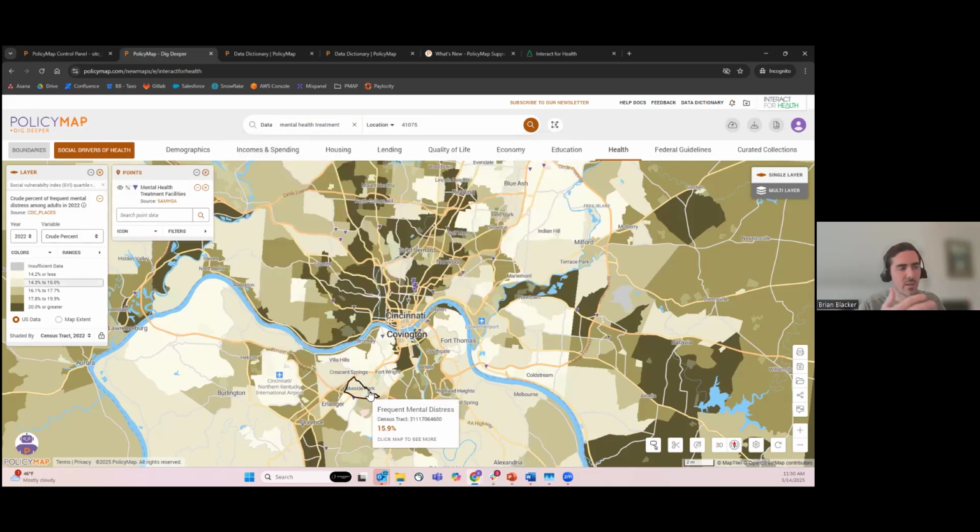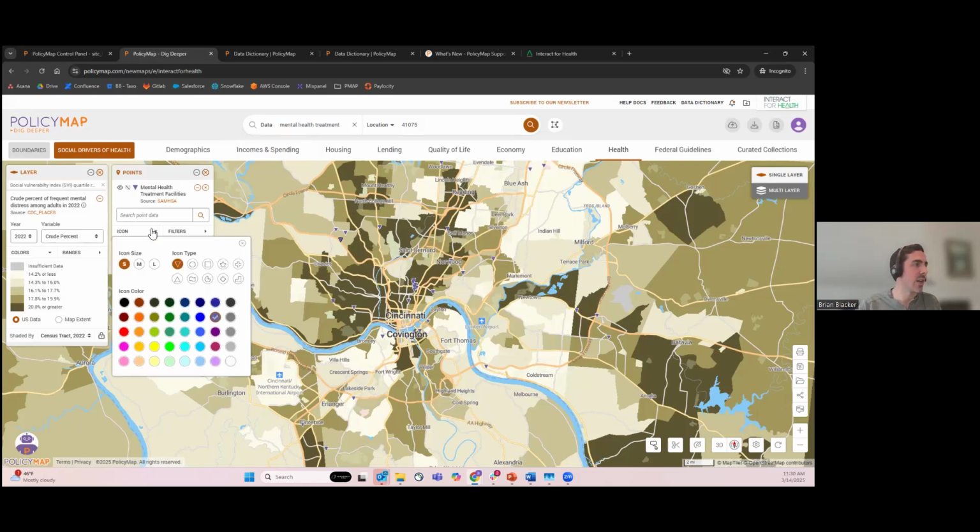The data layers are going to be these more thematic shading by census tract or zip code or county, some sort of variable. The data points are going to be the actual point locations of a mental health treatment facility, a school, a hospital, and so they'll show up as these little pin icons. The coloring is a little tough right now, so you can change the icon shape, size, and color from the point legend. If you wanted these to stand out a little bit more, maybe we'll make them orange circles.